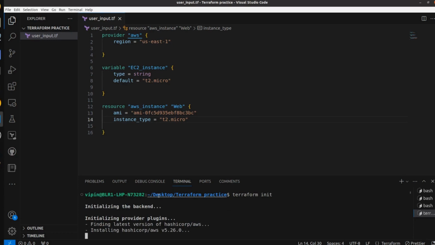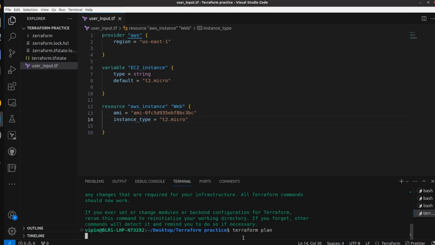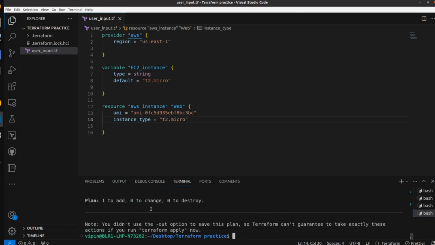This will initialize our repository. So let's wait for a few seconds here. So our repository is getting initialized. So it's done now. We have to run Terraform plan now to see what resources Terraform is actually going to create. Okay, so plan: 1 to add, 0 to change, 0 to destroy. So it will create one EC2 instance.